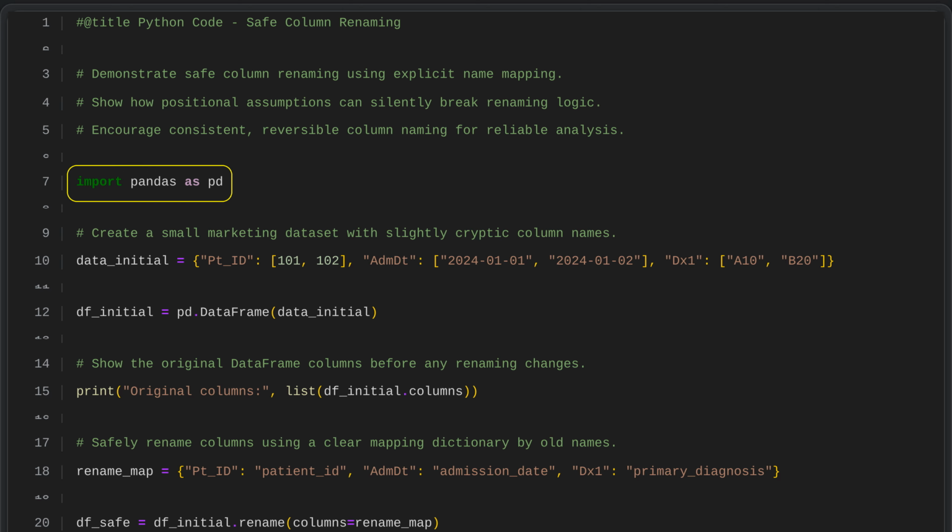The script starts by importing the Pandas library, which is necessary for working with tabular data in the form of DataFrames. This import gives the code access to powerful tools for creating, modifying, and analyzing structured datasets. With Pandas, the script can perform tasks such as building data frames and renaming columns. Overall, importing Pandas is a foundational step that enables all the later data handling operations in the code.